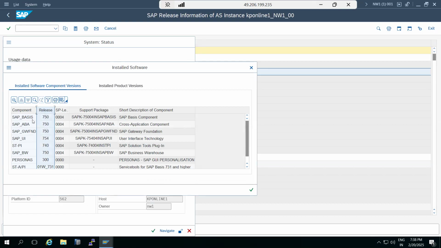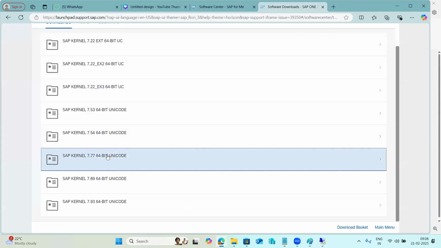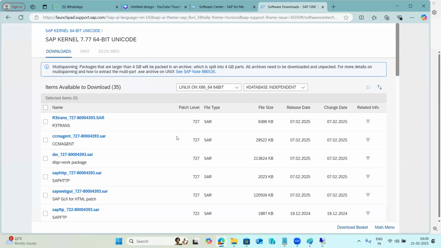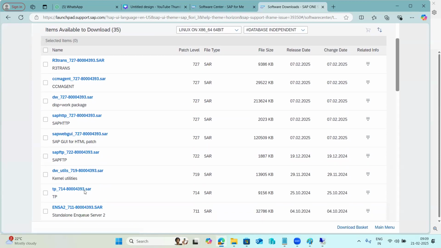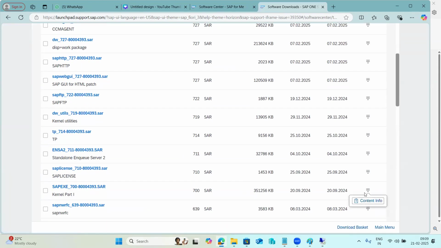750. So the version is 750 here, and this kernel we can apply it here. Suppose I go to the 777 and directly apply it. Whether my SAP system is applicable or not, we can see in the release note here.